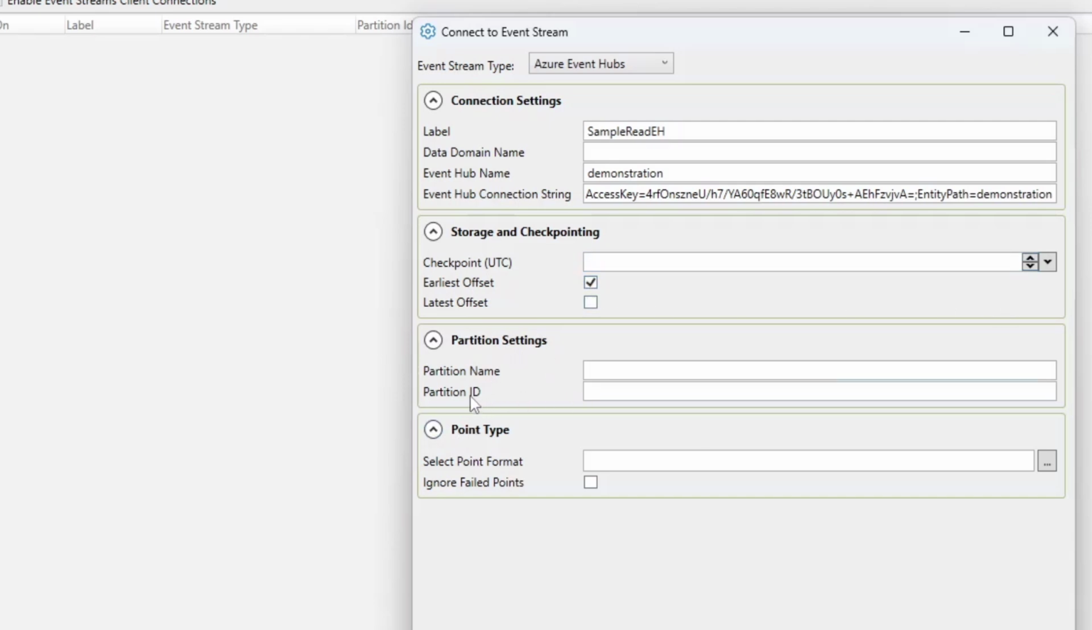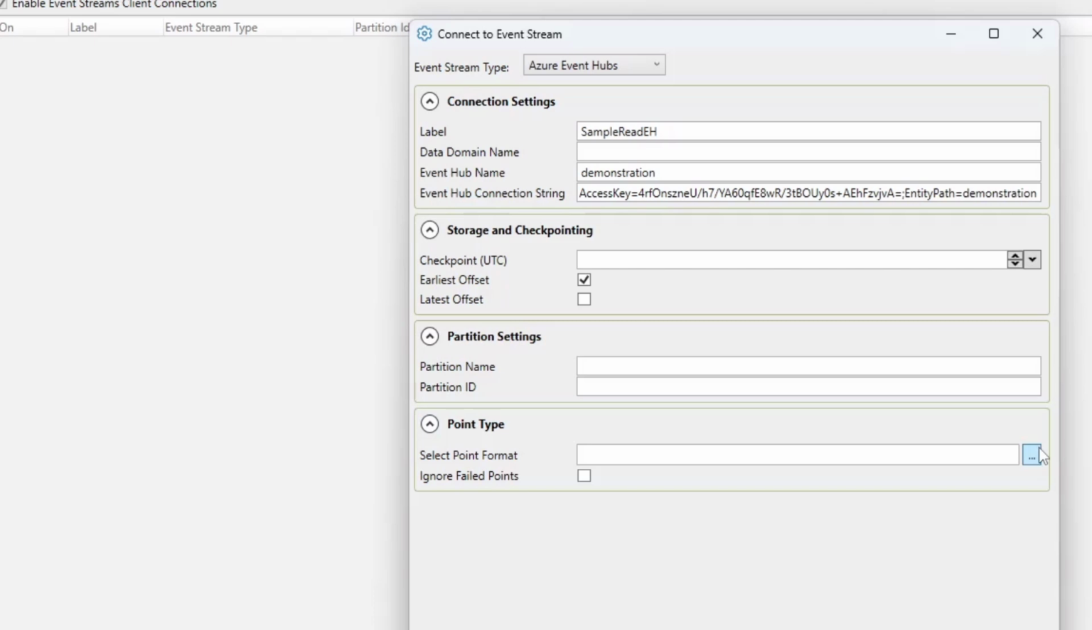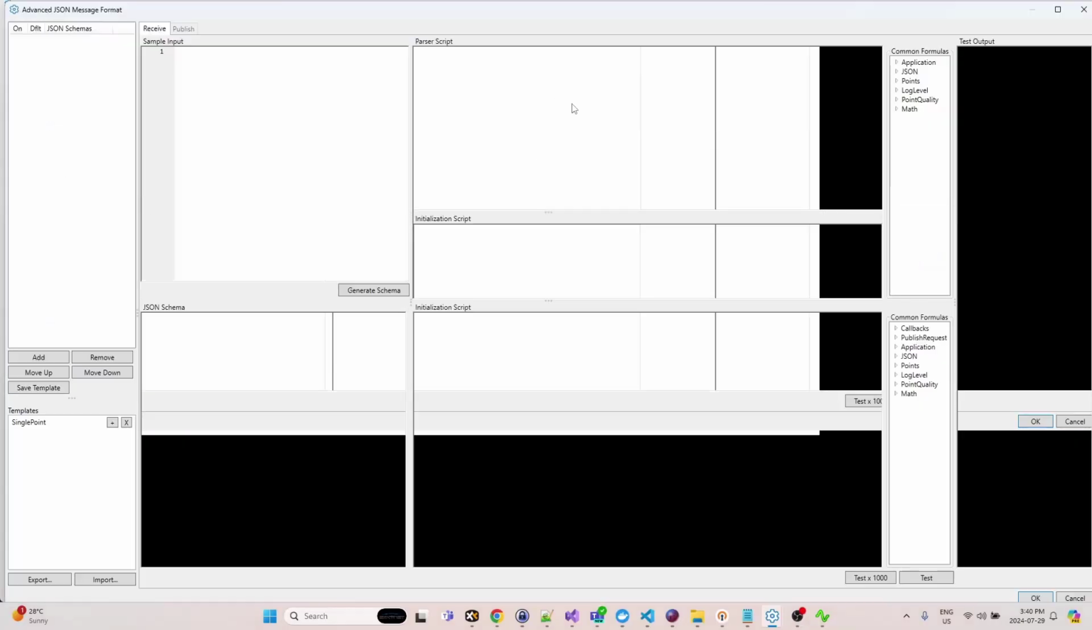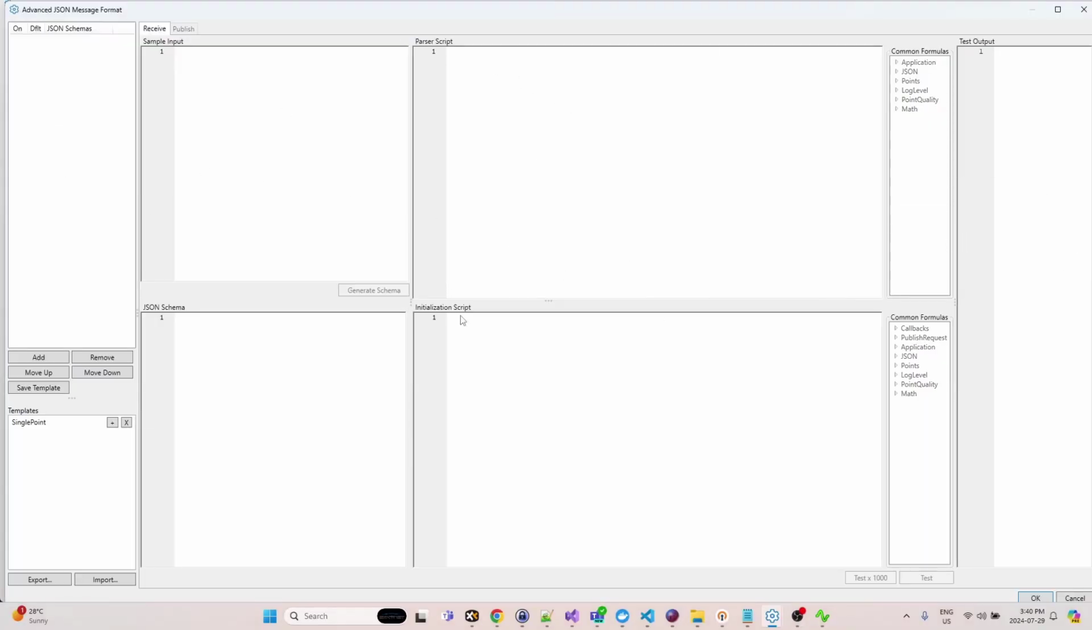Next, we have partition ID and name. Since we didn't select a partition ID earlier when we're writing, we also want to read from all partitions. Therefore, we won't need to name it as well. Finally, we have point type. So this is the equivalent of the document definition in the right side. So we're going to open this dialog up, and it's going to give us these options here.